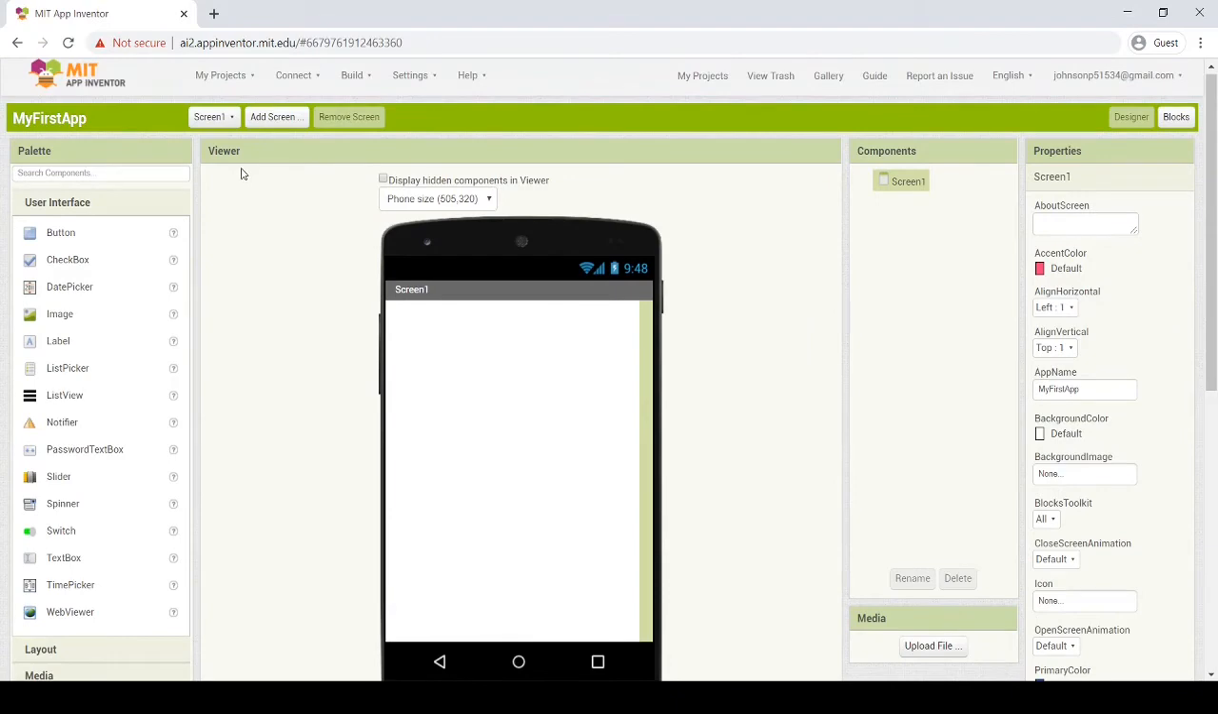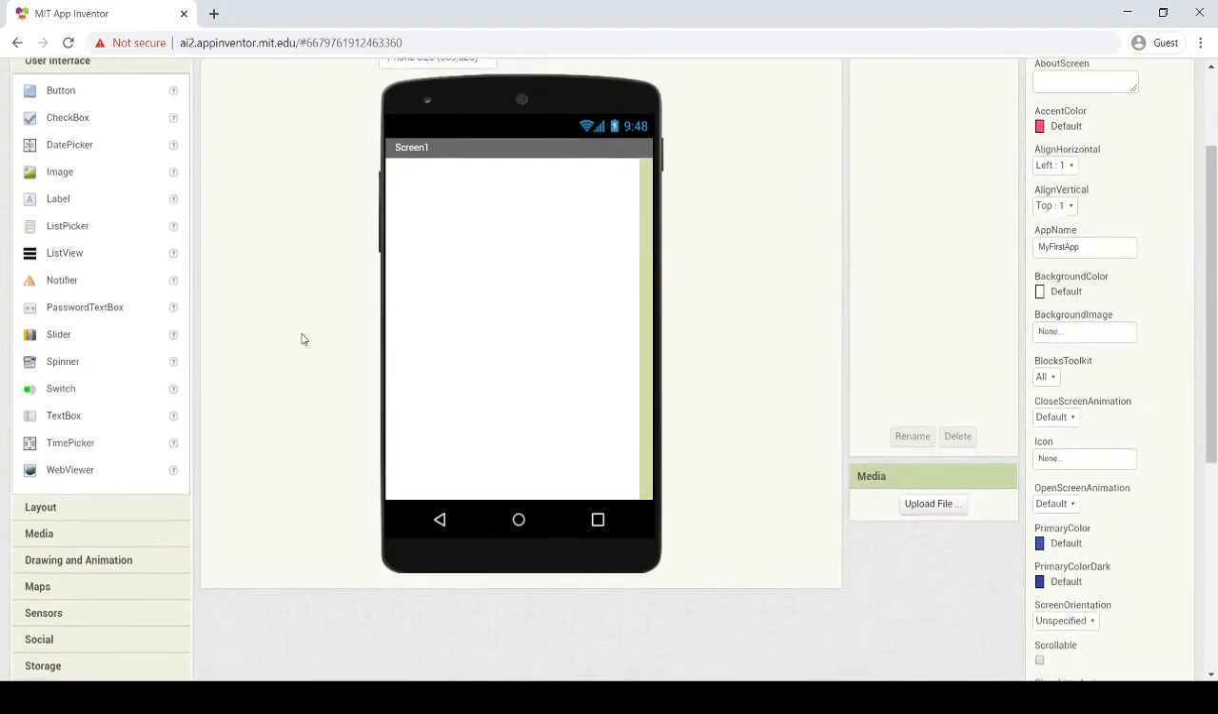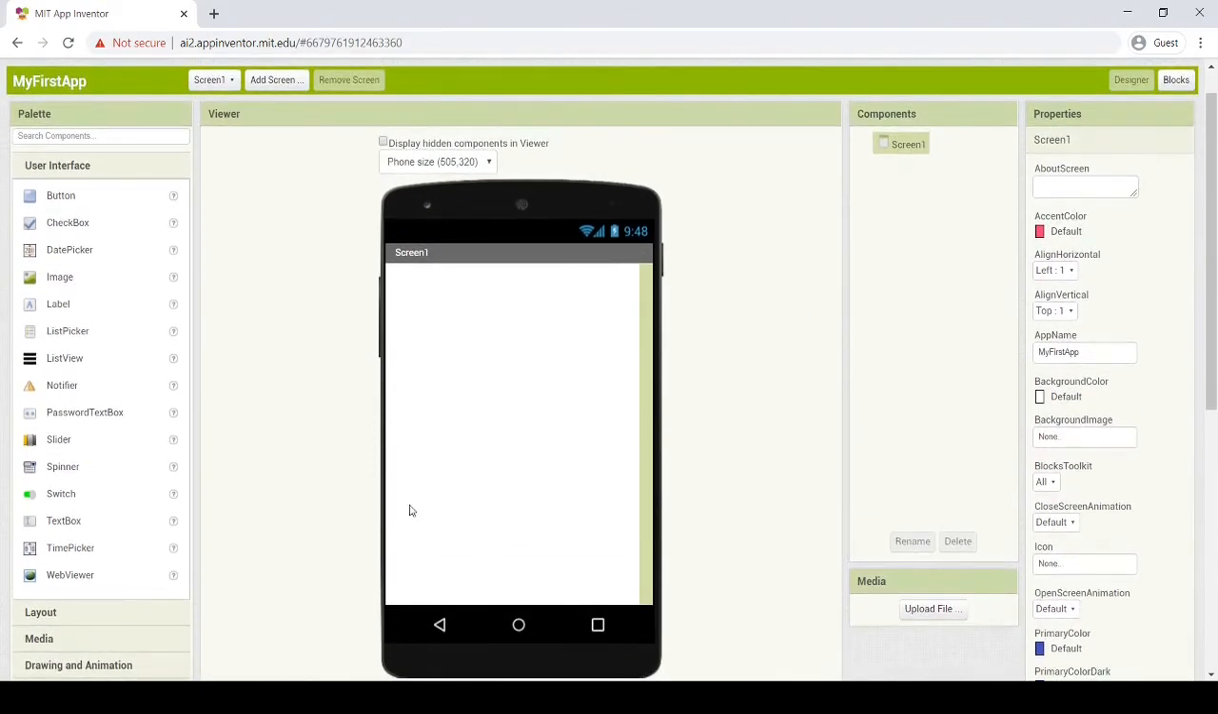In the next column here, the viewer, this gives you a representation of a tablet or a phone that you're working with. There is a drop down here so you can change it from phone or tablet or monitor. We're going to stick with the phone size, but if you're developing something for your own and you want it to work especially well on a tablet, then you can change it to tablet size.